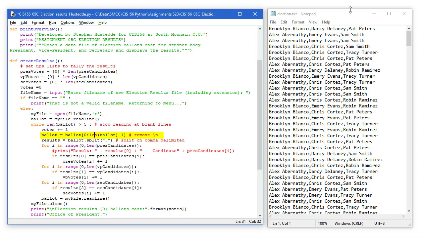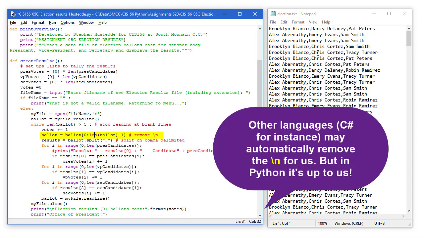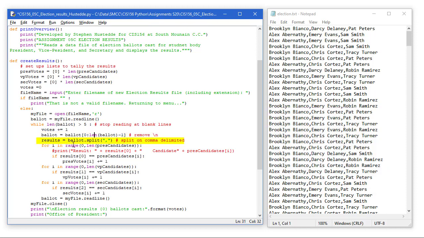You notice in the data file over here, each line is 3 names, and then there's a non-visible carriage return, the slash n, that goes to the next line. We want to get rid of that slash n. Results then equals the ballot without the carriage return, and we're going to split it on the comma. These are all comma delimited. So results then becomes, in essence, a list of 3 items, because each of these lines has 3 items.